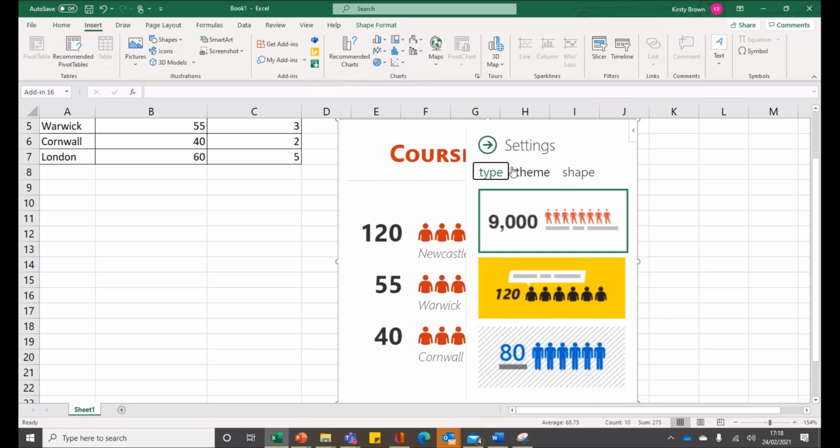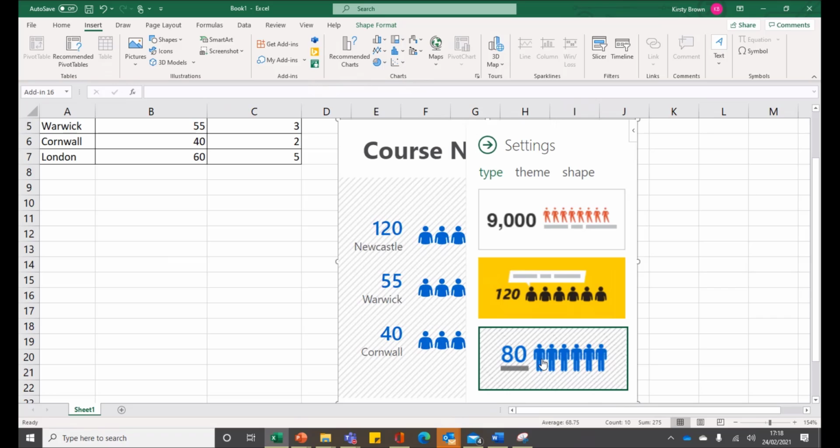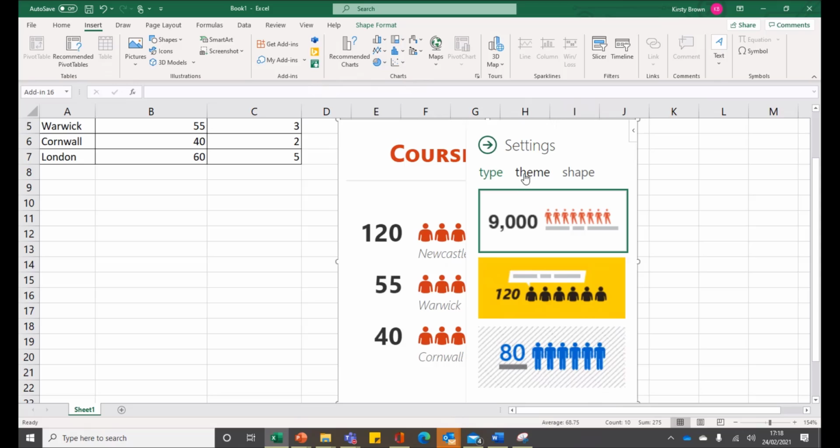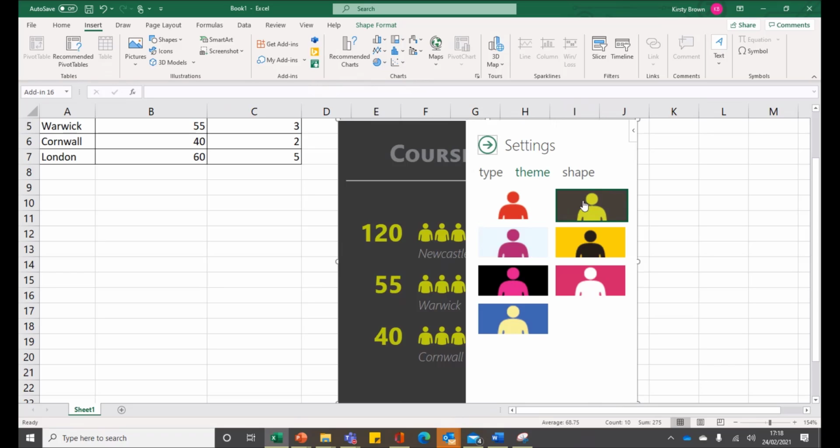So you'll notice I've got three options: type, theme, and shape. Type, pretty easy stuff. If I click onto any one of these, it will give me a quick sample of what it's going to look like. Now, please note, depending on what type you choose depends also then what theme it will apply. So in this case, I've chosen the first type, and let me just select this theme. And you'll notice it's given me a sample behind of what it's going to look like.